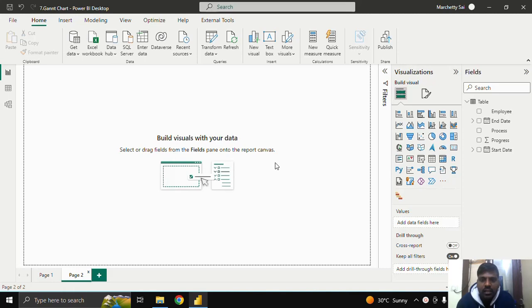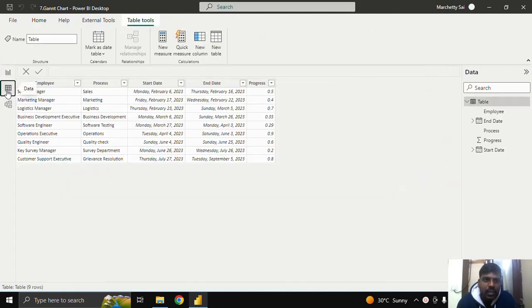Gantt charts are really used for finding out how the tasks are going in the project, or whether our milestones have been reached or not. It is mostly used in project management. Here I have a sample data. Let me show you the table.